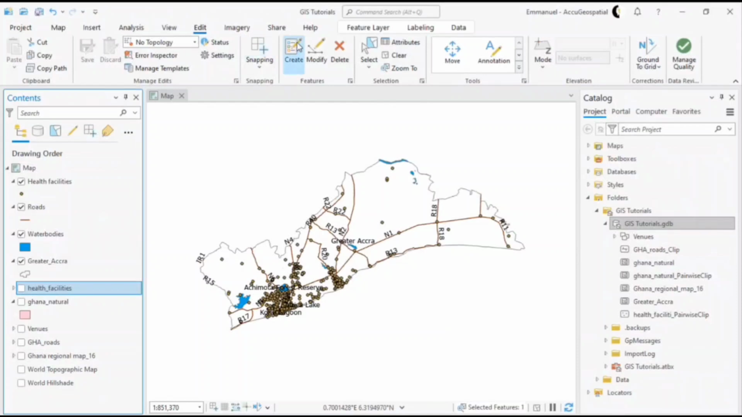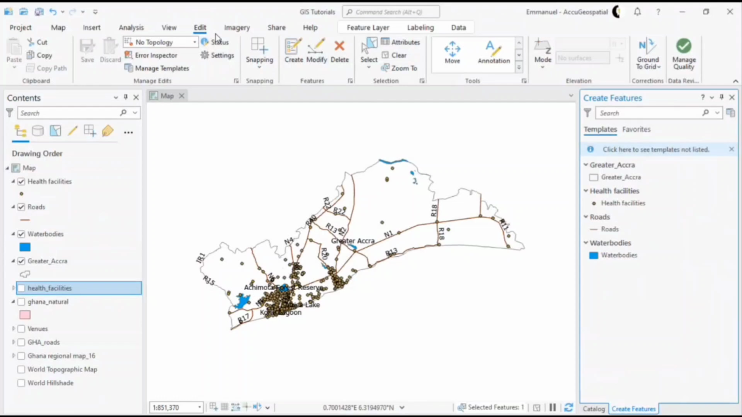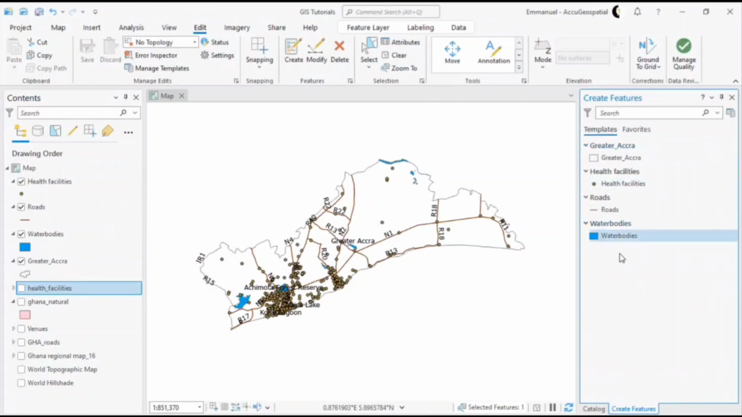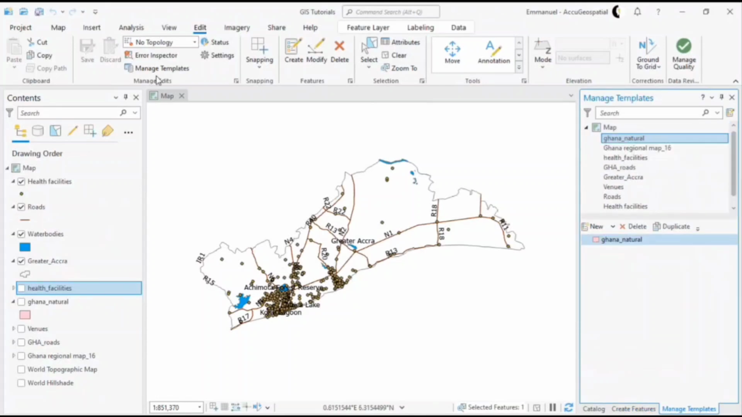So to create a template, you can simply click create. Whilst you're in the edit tab, click create in the features pane, and then you realize it has listed all the feature layers that are visible, and it has not brought up the ones that are not visible. So you go to this little button on the right side and click manage templates. You can also click manage templates in the manage edits tab. Now, because Ghana Natural is selected, it has brought all the layers within the map.